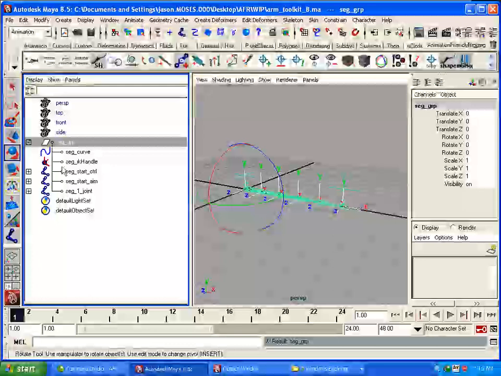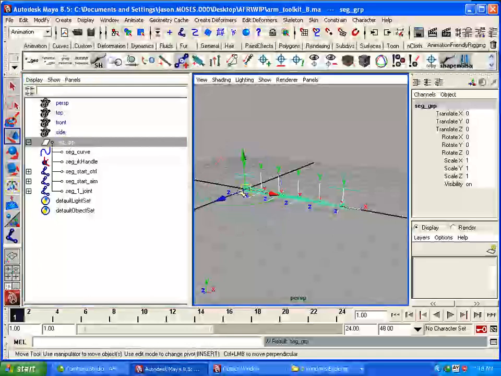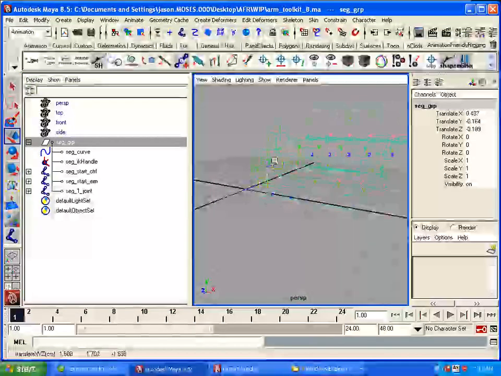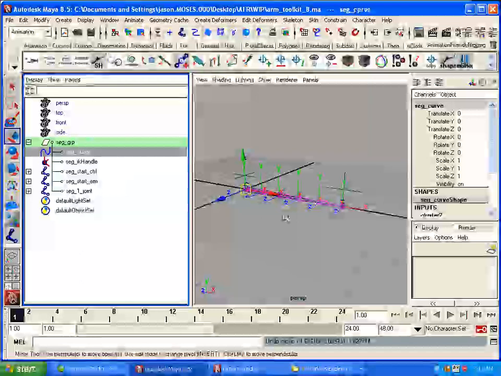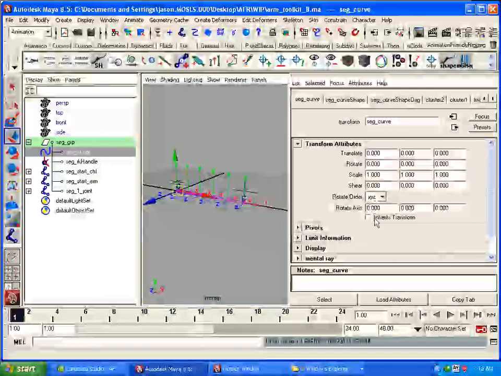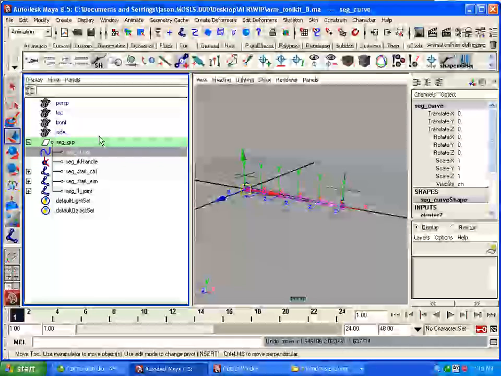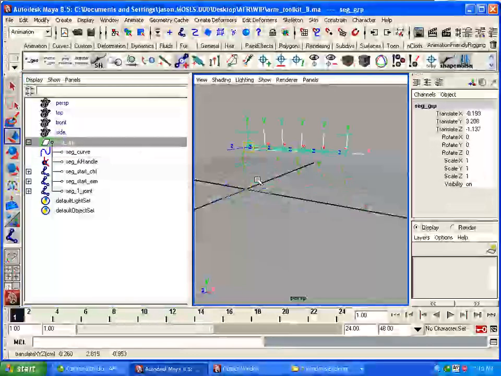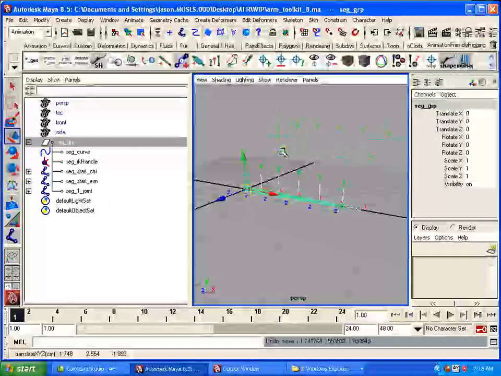Now, we need to turn off inherit transforms for the curve, because if we grab this group and move it, the whole thing's going to wig out. And that's because this curve is getting double transformed. So we select seg curve, turn off inherits transforms, grab that, move it. Now that works correctly. Cool.